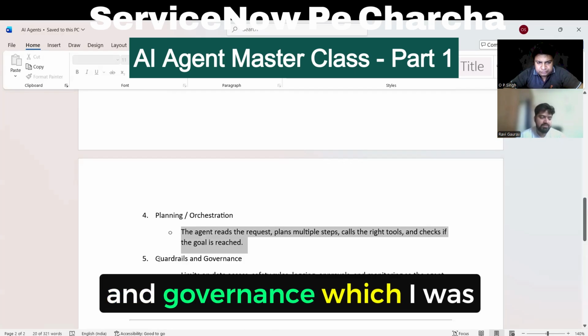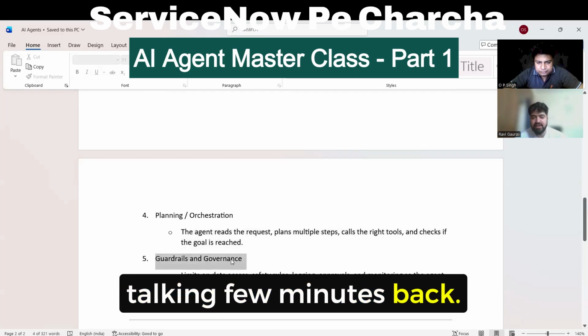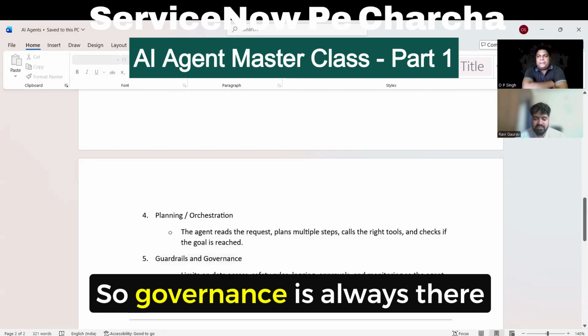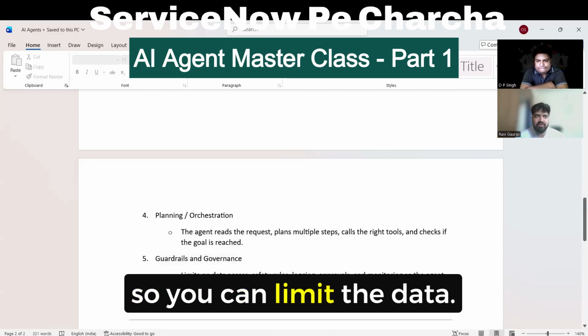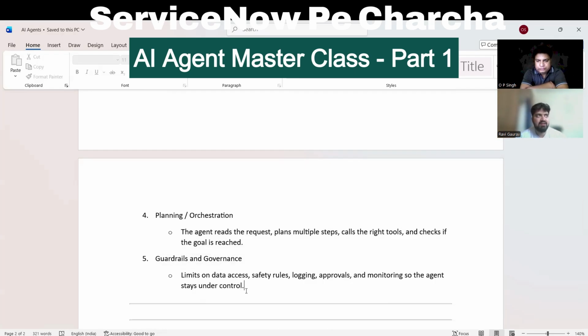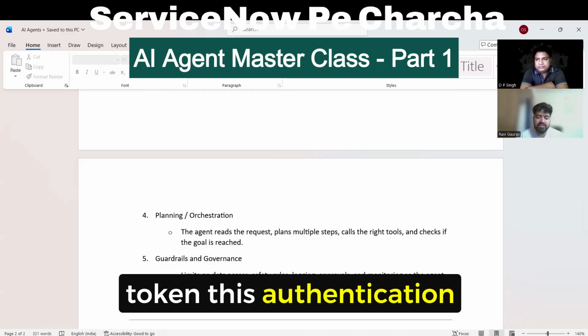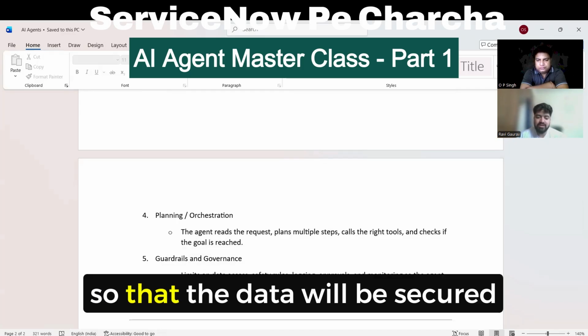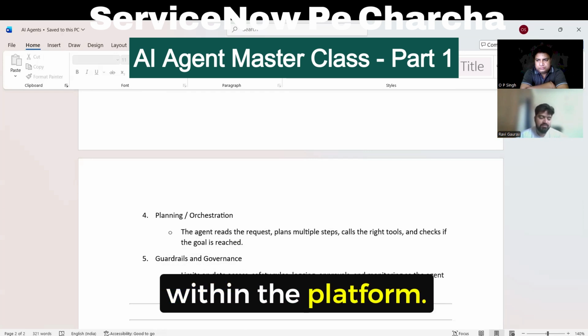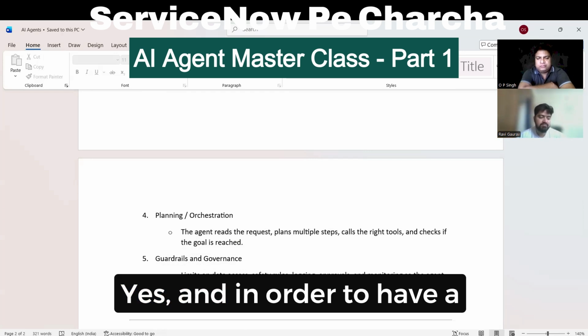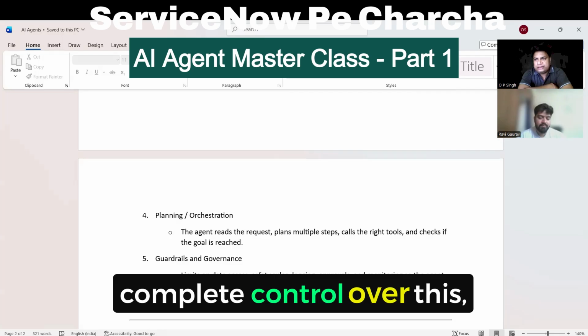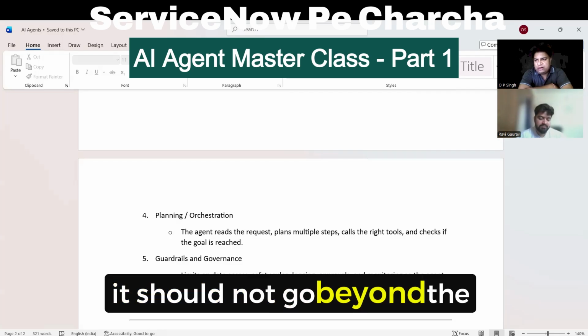And governance, which I was talking about a few minutes back. So governance is always there, so you can limit the data. We can enable token-based authentication mode so that the data will be secure within the platform. And in order to have complete control over this, it should not go beyond the control.